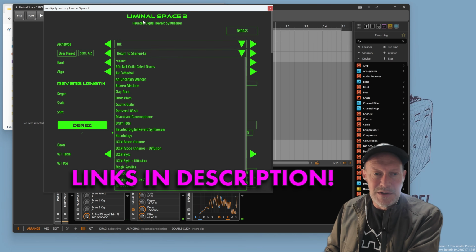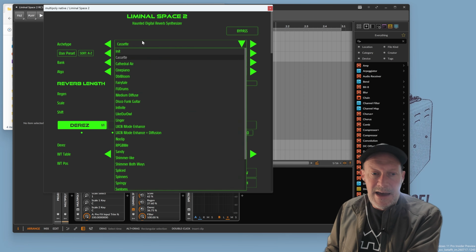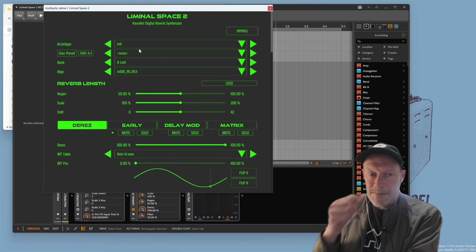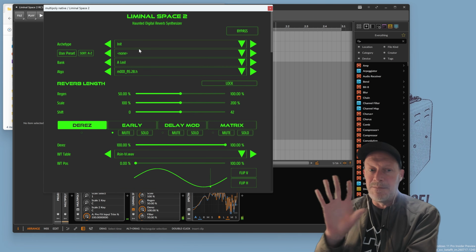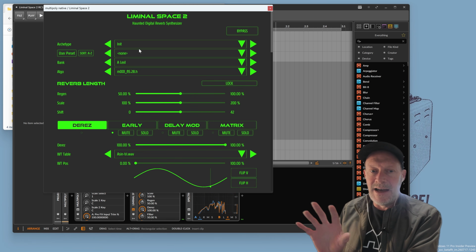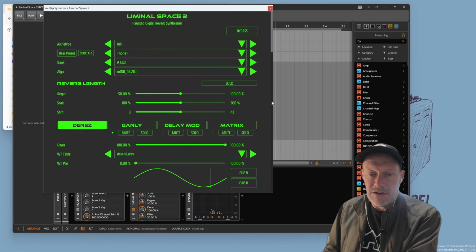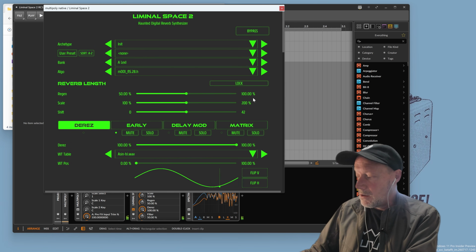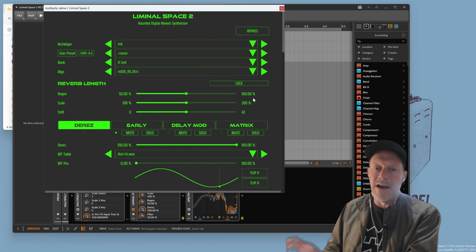Let's walk through the basics of Liminal Space 2, because it does have some unusual features. The first thing you'll note at the top of the interface is this thing called archetypes. An archetype is kind of the old notion of a preset. This is the init patch. This is the pure sound of the reverb tank inside of Liminal Space 2. There's no delay modulation, no diffusion matrix stuff, no shimmer going on. It has a beautiful sound, but it's a little bit static.